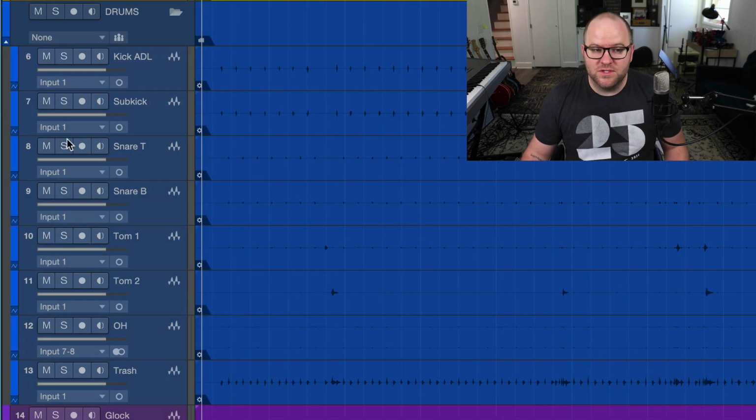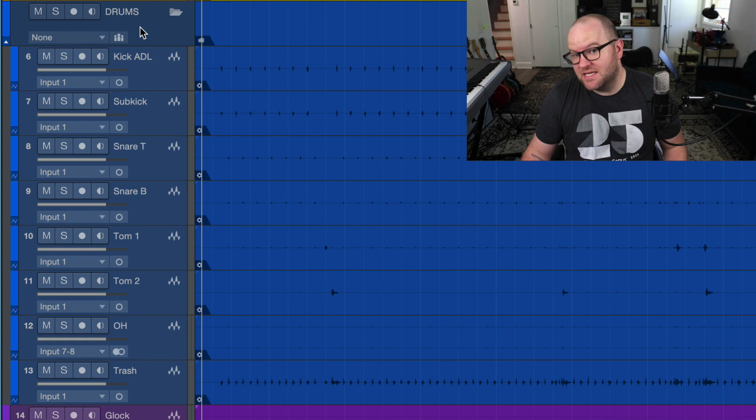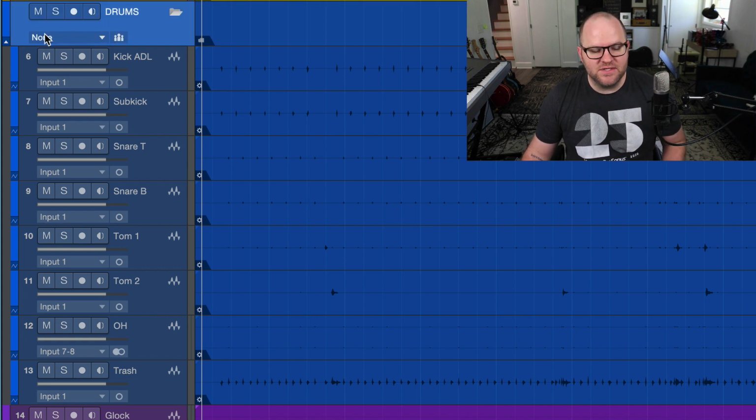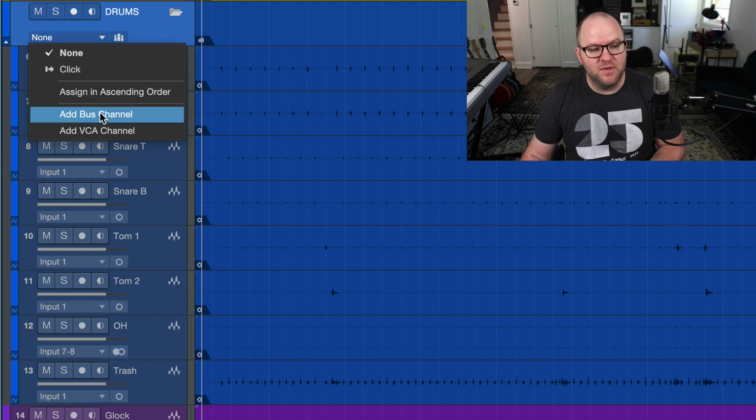The next thing we can do with this drums folder is now create a drums bus directly from the folder. So instead of using the create bus for selected channels action, we can skip that entirely and I can click on this little drop down on the drums bus. You can see if you just hover over it, it tells you what it's going to do. This allows me to do one of two things. I can select a bus that's already created in the session, or I can just add a bus channel.